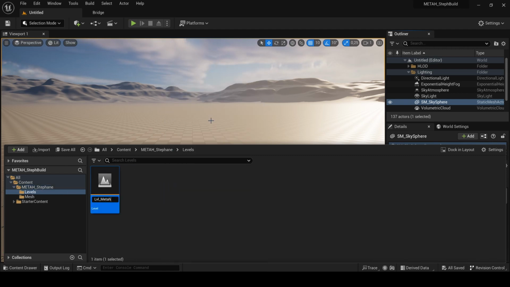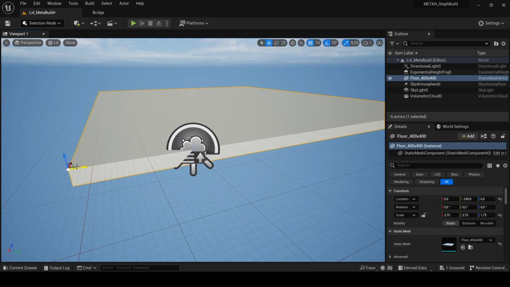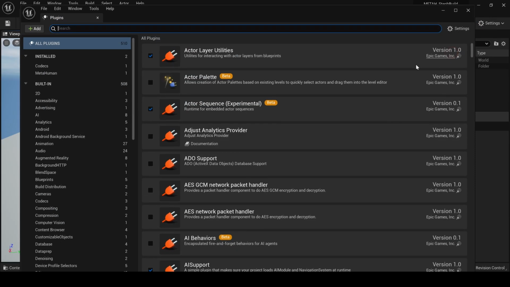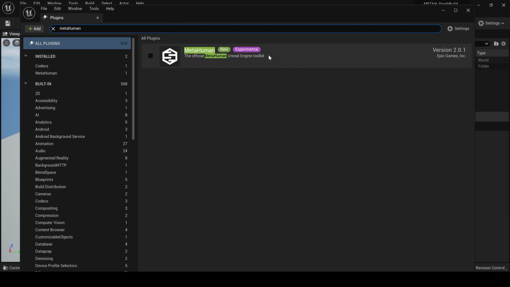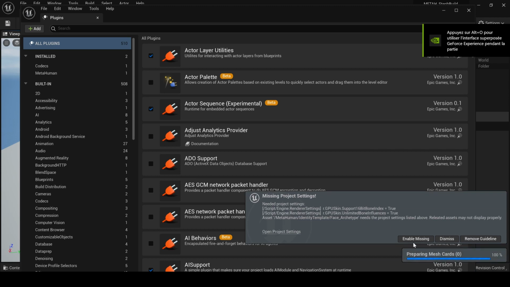Now into Unreal, I'm creating a simple scene with the traditional extra lighting just to demonstrate the next steps of this video. Once it's set up, you have to go to Settings, Plugins, and enable the Metahuman plugin. You'll have to restart the engine, and if you have some messages like this, missing project setting, just enable missing, and after another restart, you'll be good to go.